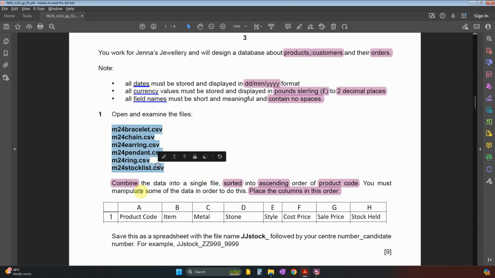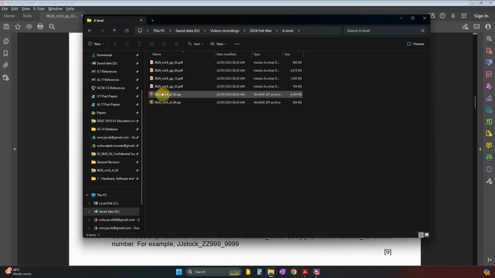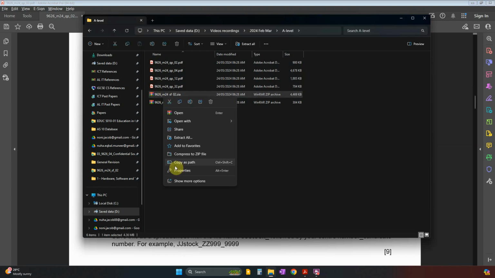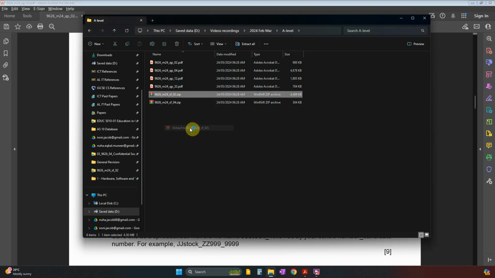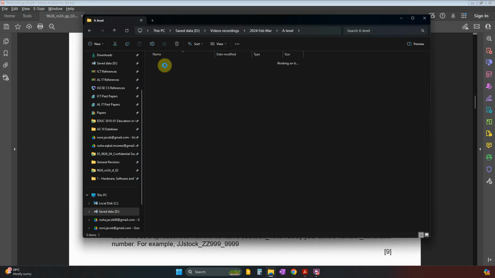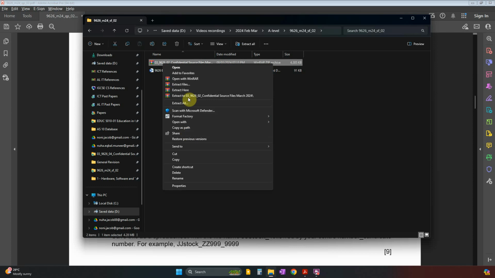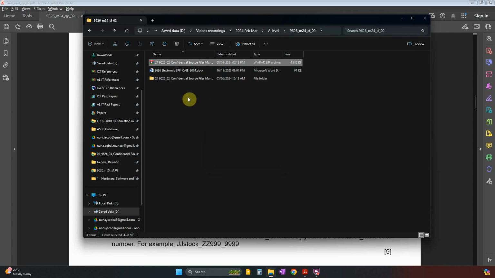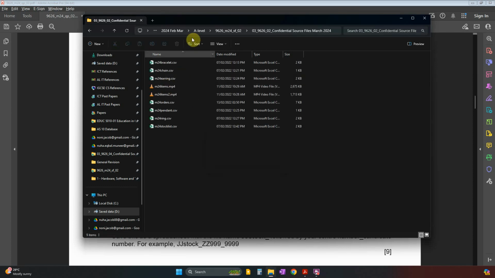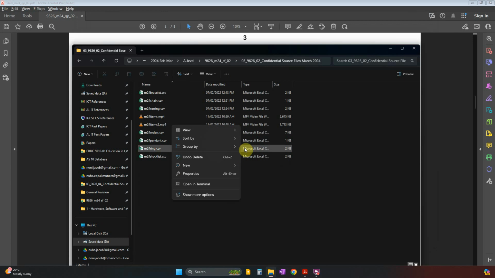Examine the following CSV files, and we need to combine them all into one single file. We need to sort it as well. So let me go to this file, right click, extract it. The same thing for this zip file, we need to extract it as well to this folder. And we got the files over here.